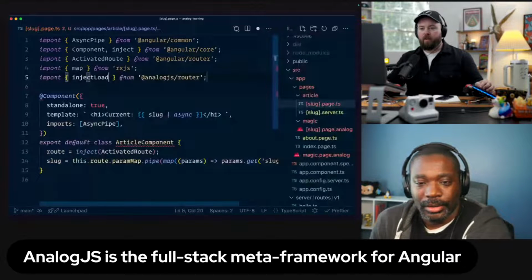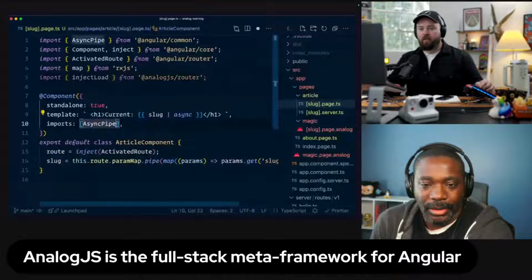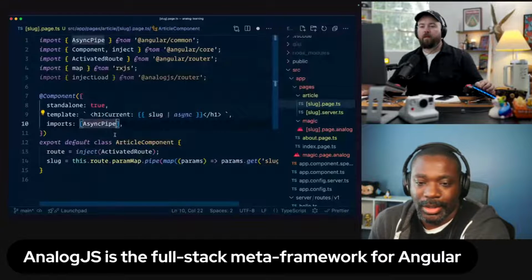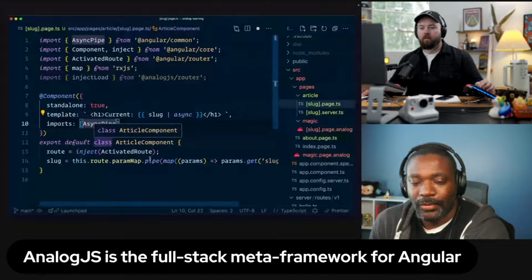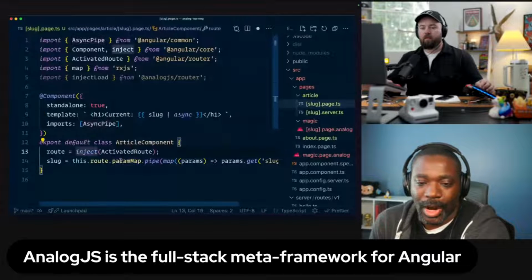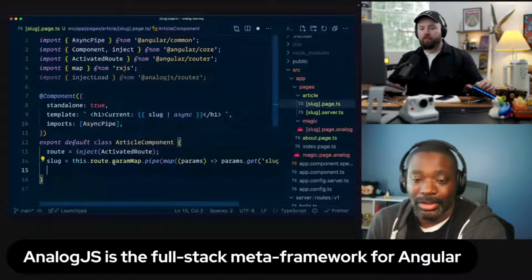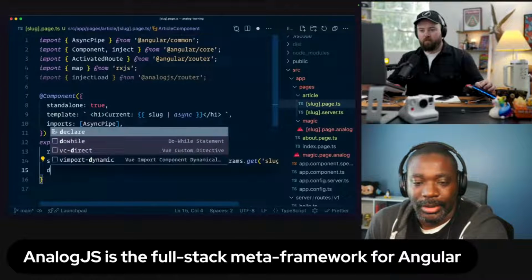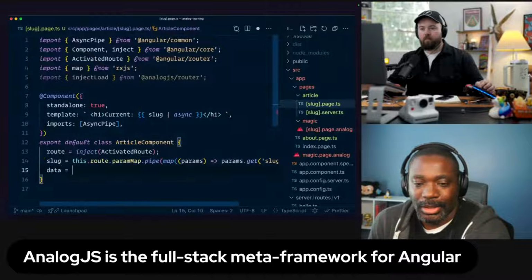And then we're putting it in the imports? No, we won't need to put it in there. We can define a property in the class itself. We can just name it data. And then we can say equals injectLoad.